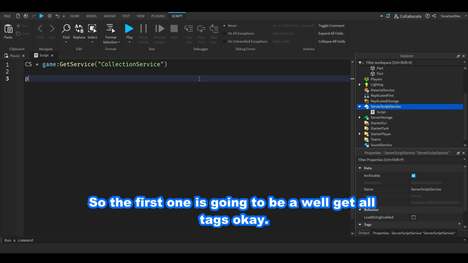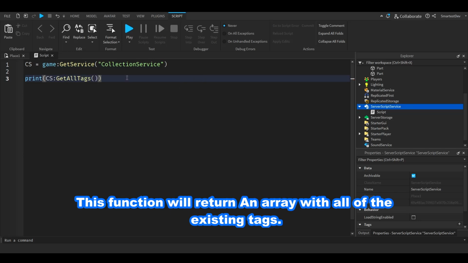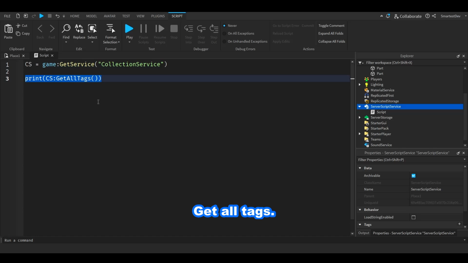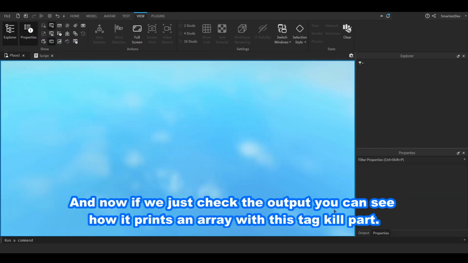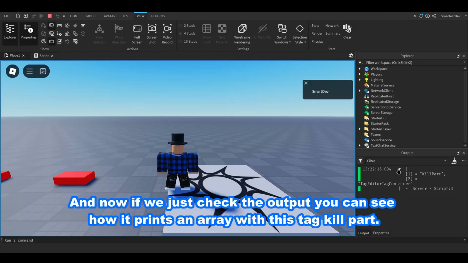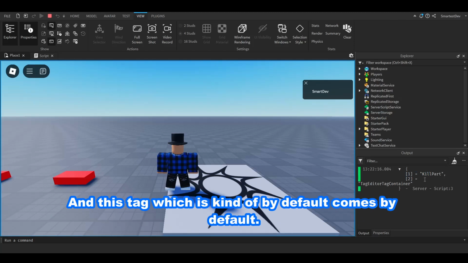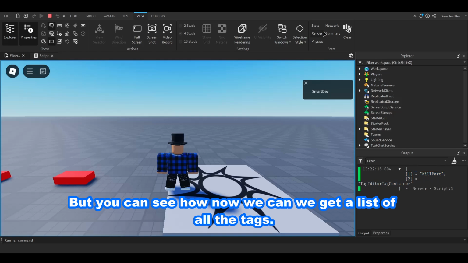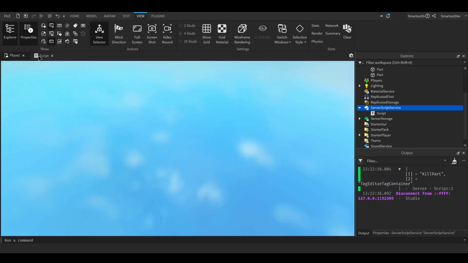Okay, so now there are multiple functions that you can use, but I will just show you the most useful ones. So the first one is going to be GetAllTags. This function will return an array with all of the existing tags. So the way you use it is by referencing the service:GetAllTags. So this will be a method. And now if we check the output, you can see how it prints an array with this tag, kill part, and this tag which comes by default, and this tag that also comes by default, tag editor tag container. But you can see how now we get a list of all the tags.